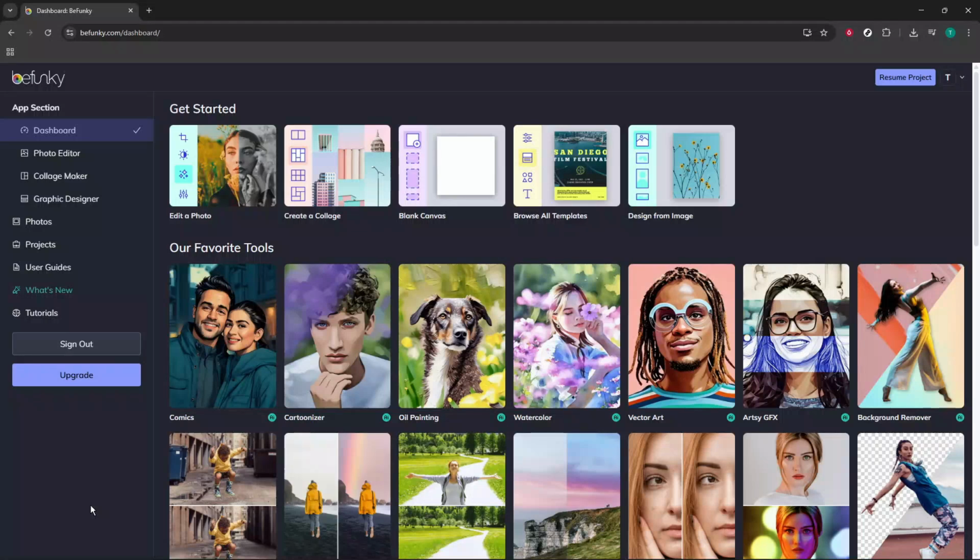In today's video, I'm going to teach you how to erase in BeFunky. By the end, you'll know how to quickly remove unwanted objects from a photo using the built-in object eraser, and you'll pick up a few tips to get clean, natural-looking results.